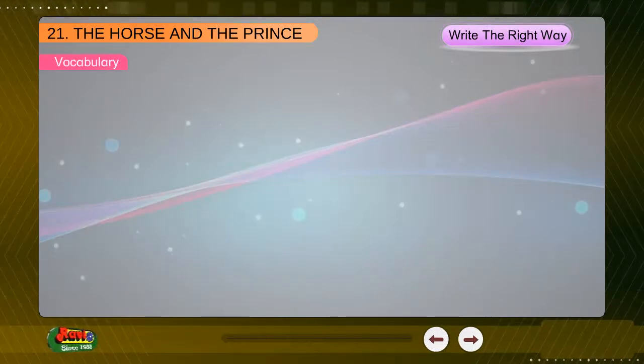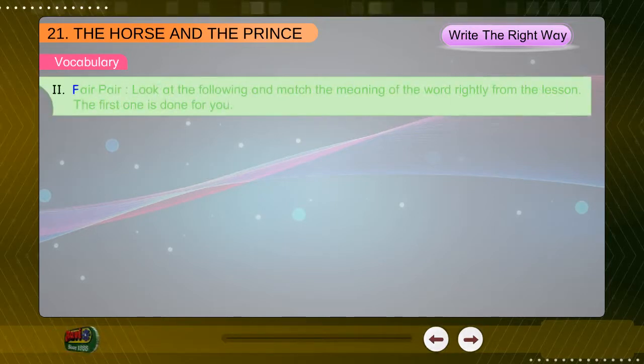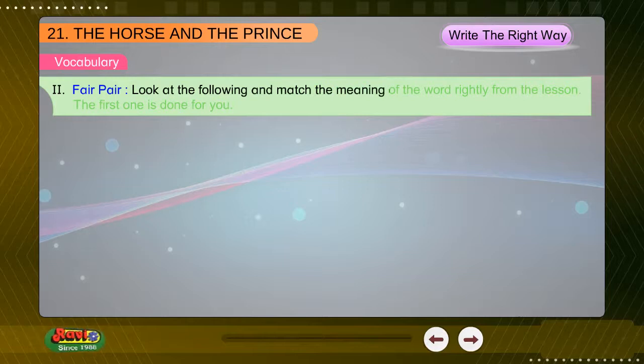Vocabulary. 2. Pair pair. Look at the following and match the meaning of the word rightly from the lesson. The first one is done for you.